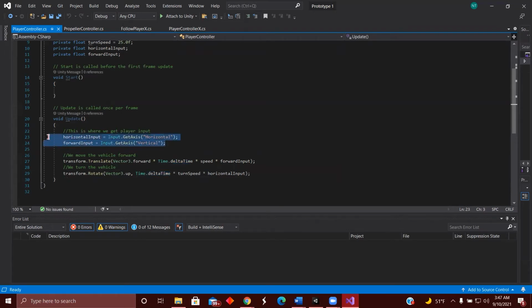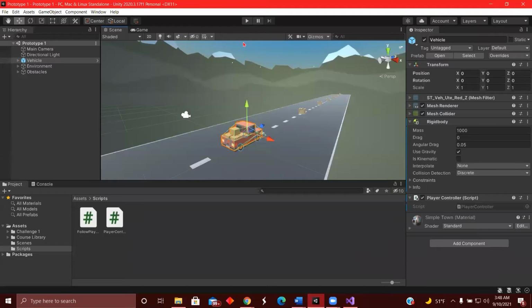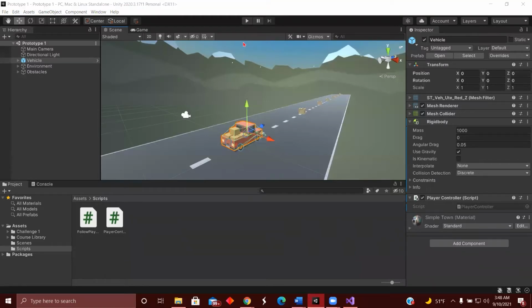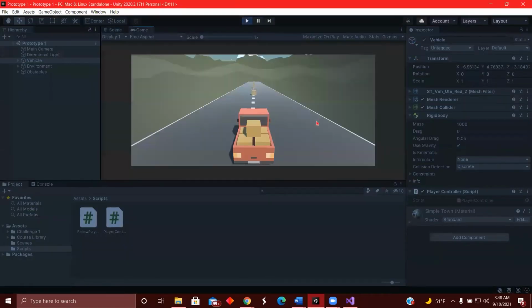And this horizontal and vertical input we actually got from the integrated Unity controller manager. As of right now, for vertical it's W and S, or the up and down arrow keys, and for horizontal it's A and D, or the left and right arrow keys. It's through that our truck can actually be controlled by the player. It's through that there's actual player input that matters to the game.